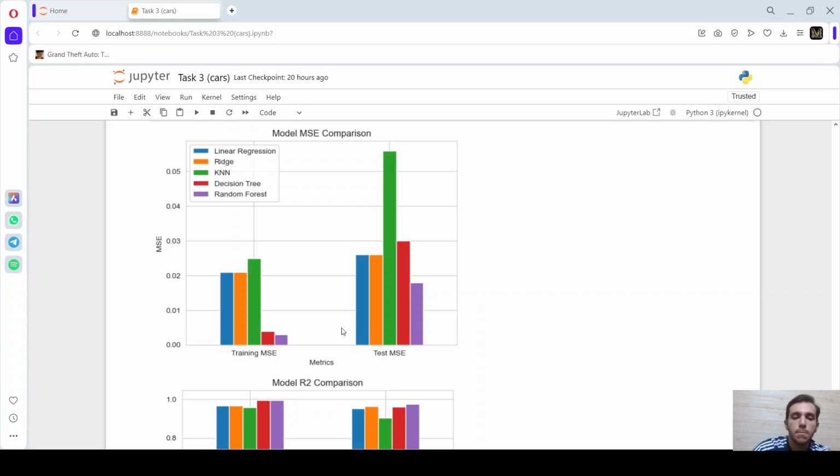As we can see, a lower MSE is better, and a higher R2 score is also better. We can see that the random forest, colored in purple, has the lowest MSE on both the training and test data, while the KNN regressor has the highest MSE on the training and test data. So the random forest is the best performer based on the MSE metrics, while KNN is the least performing one.